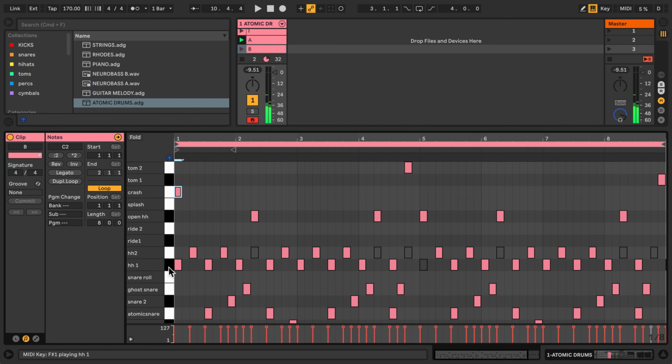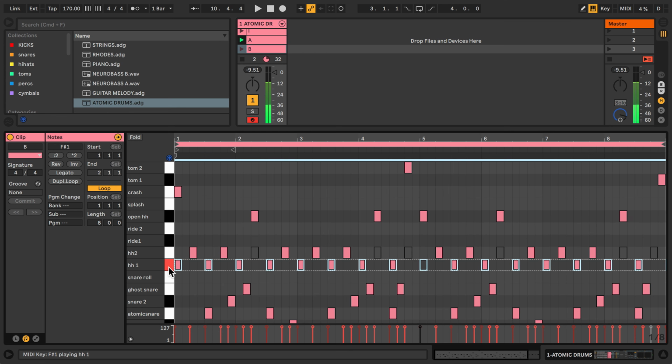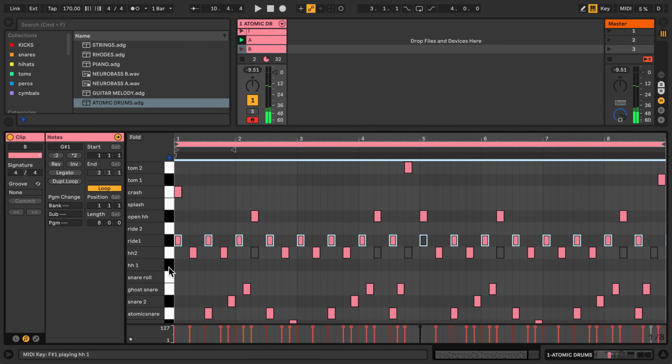And let's actually go ahead and take all of these hi-hat one hits just by clicking on the black piano key next to the MIDI notes and just click and drag them up to the ride here. Generally speaking, rides have a little bit more energy than closed hi-hats. So let's take a listen.